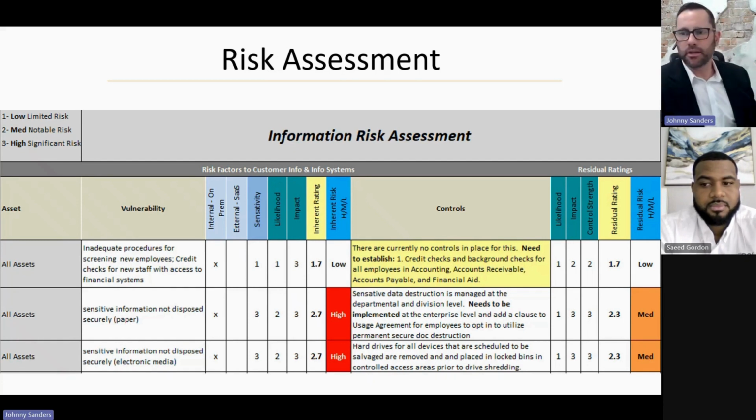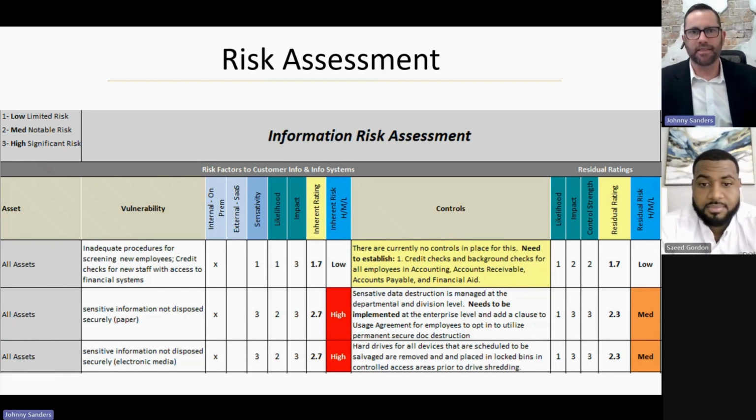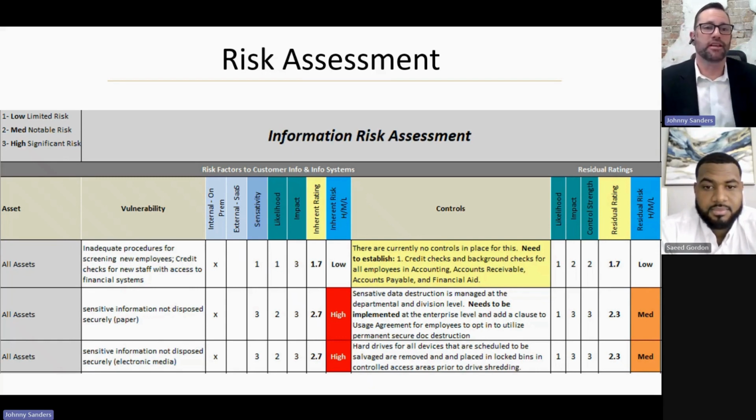Now this one is actually a screenshot from a client that I worked with. No names on the screen or anything like that, but we had to highlight the control column in yellow because they didn't have proper controls around doing background checks on their employees. And they were in an industry where you definitely should be doing background checks. If you're going through NIST 800-171 compliance, it's a requirement that you have that in place. And this organization had to be 800-171 compliant. So they were missing that piece.